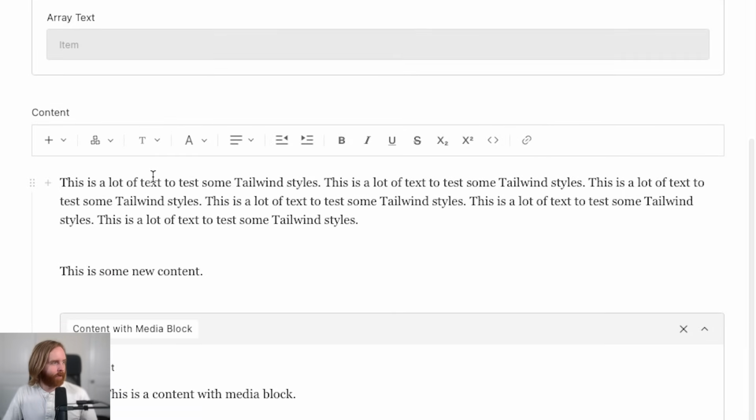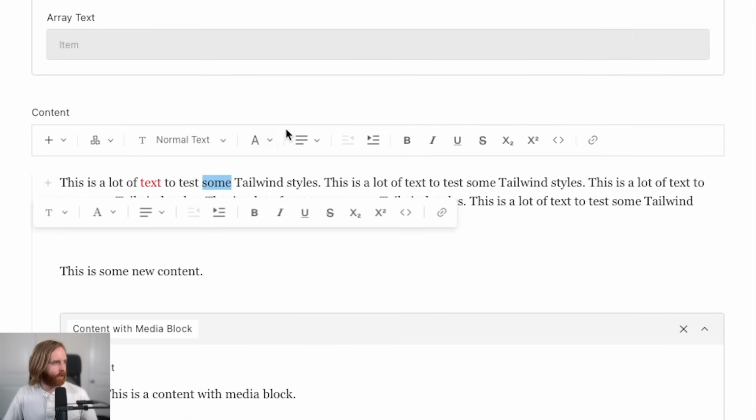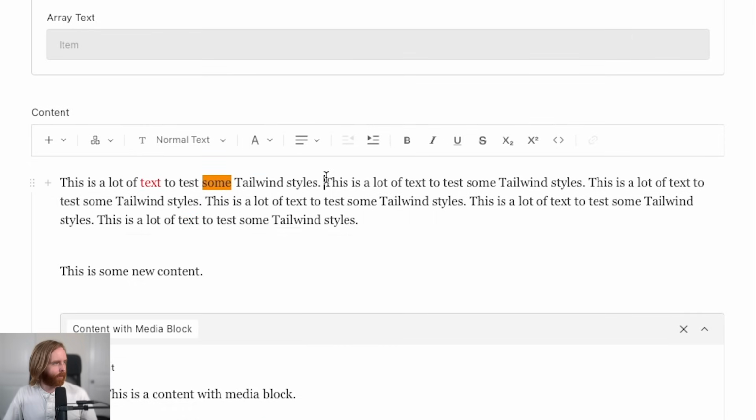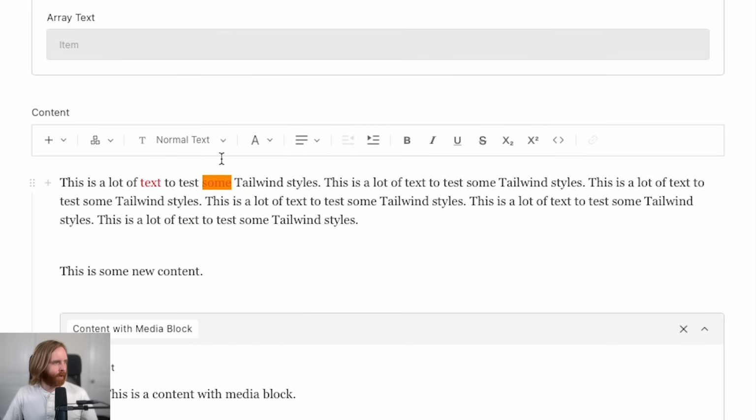And now what this looks like in the editor just out of the box is we can select text, and now we can change the color of the text as well as the background. Now by default, we can mix and match these colors, so I can have orange text and an orange background. Obviously we wouldn't want to do that, but we are able to mix and match our styles like that.